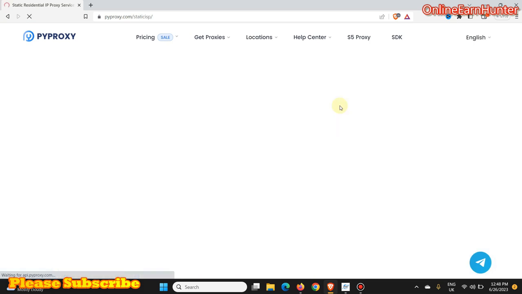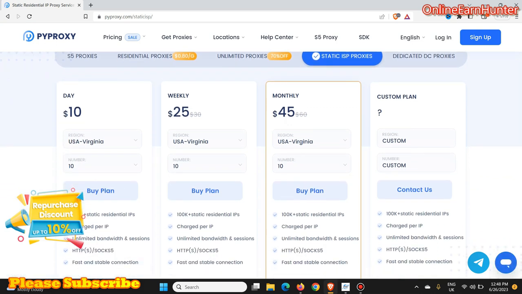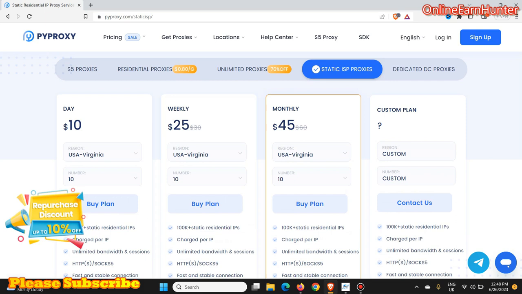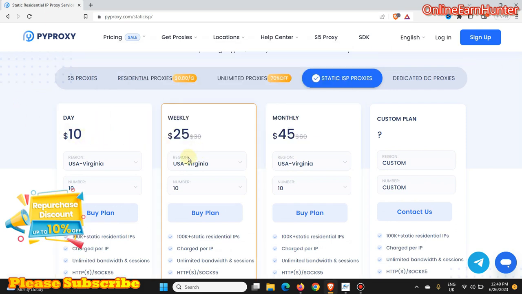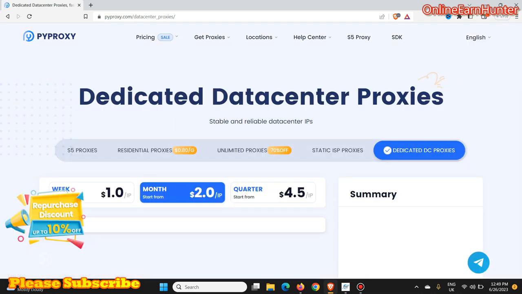Then they have static proxies. These ones here. Also, the static proxies, they don't require you to download the software. You can use them directly. You can see the pricing here. You can go through the pricing. Then they have dedicated proxies.